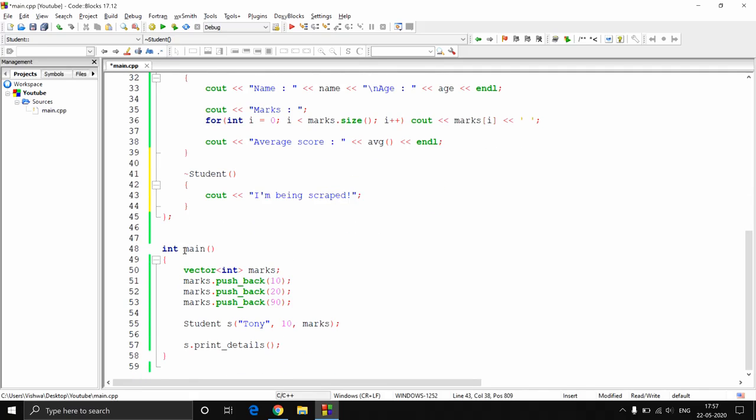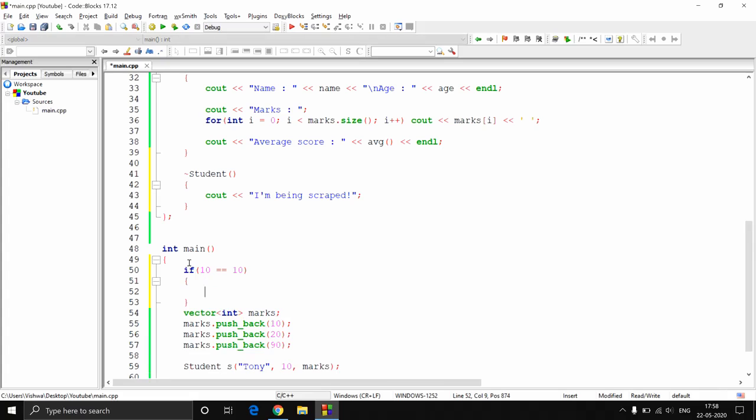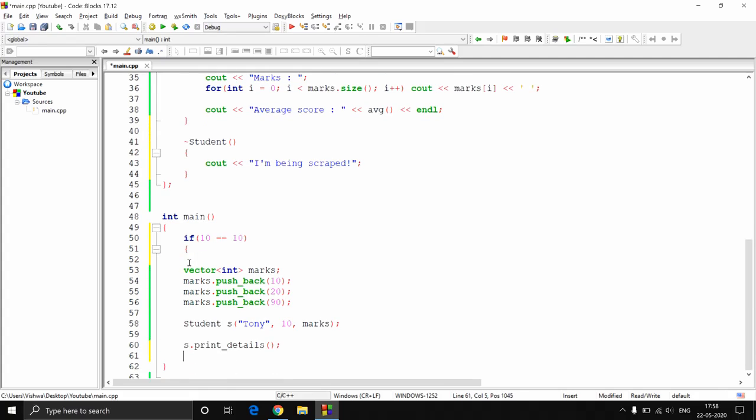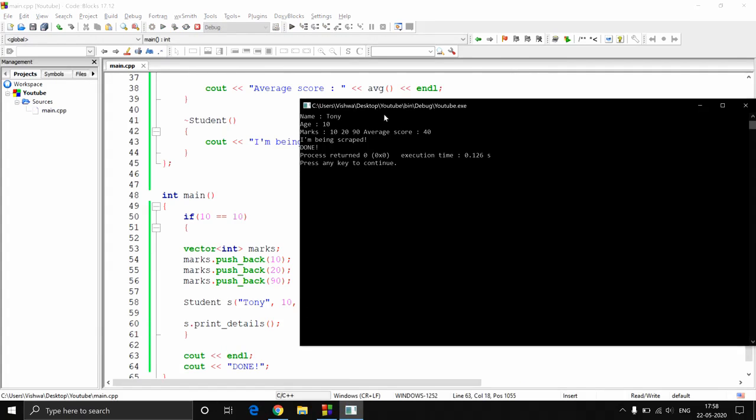So we'll just put something over here. If some condition, 10 equal to 10, this is going to be true, so all these things will be executed. And over here we'll put something like done. We'll put a new line also so that we can differentiate. So if you now execute this, you will see all these details, and then it says I'm being scrapped and then done. That is because once the if block has been executed, that particular object has gone out of the scope, so it should be ready to be removed out of the memory too. So it just removes that from the memory. That's why this message is printed.